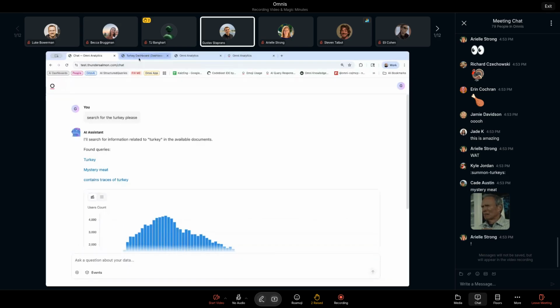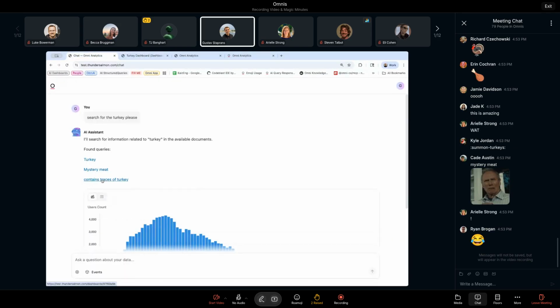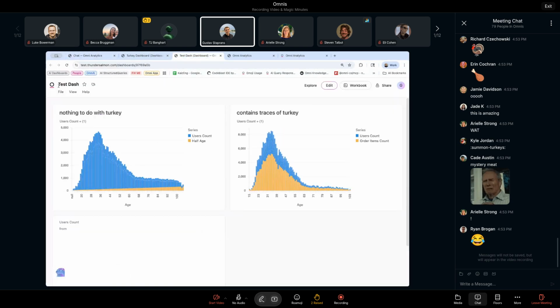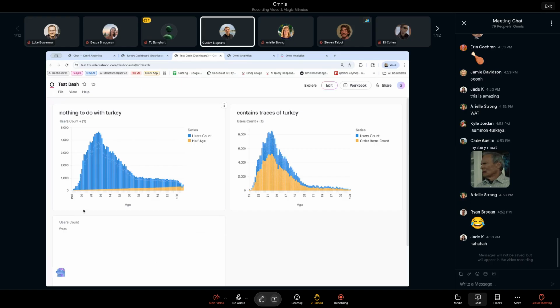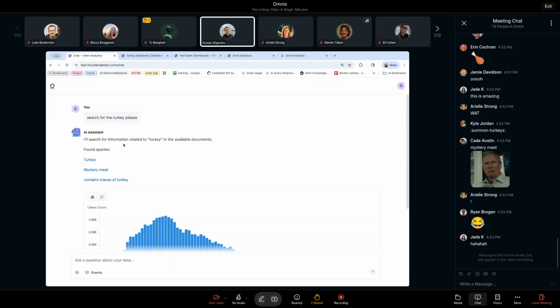So mystery meat will also link me back to here. If we want to see where "contains traces of turkey" came from, it looks like that came from our test dashboard, which has a few tiles here. One has nothing to do with turkey and one is traces of turkey. So it's pretty good at sorting through content and finding what matters.